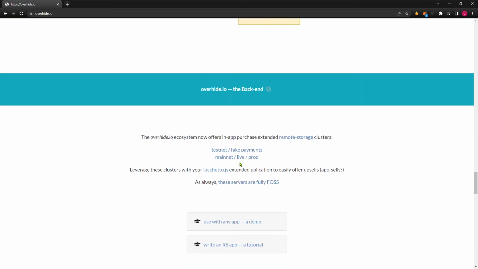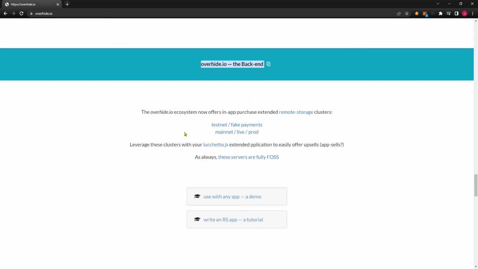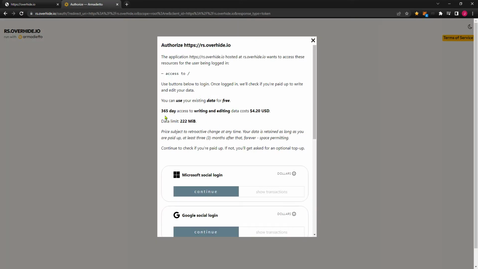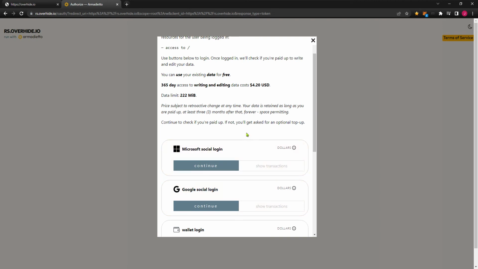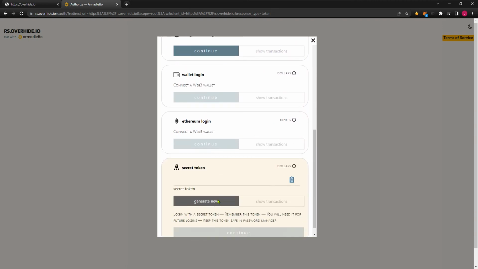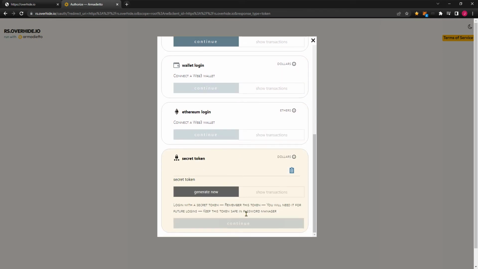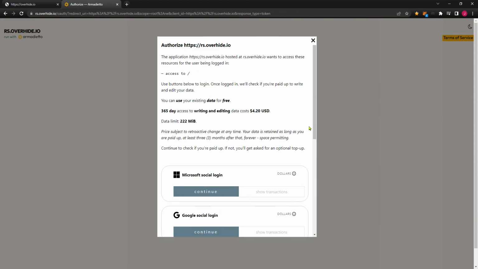I stood up two clusters. So I stood up a testnet for fake payments, which charges $1.99 fake payment either in ethers or US dollars, and a mainnet that charges real payments for 222 megabytes. I charge $4.20 for 1 year. The users can log in with their social login or their Web3.js wallet, MetaMask, for example, or just a secret key, which is just an Ethereum private key that the password manager remembers.